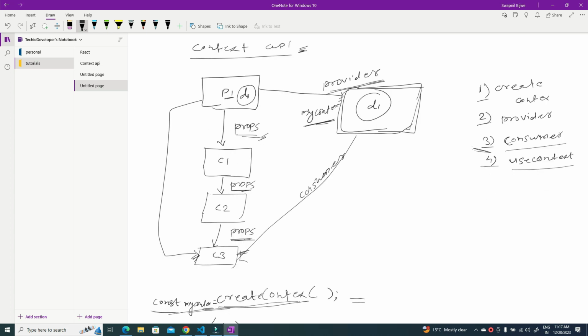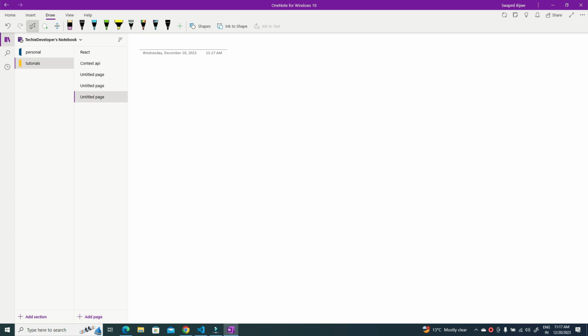Now we get the idea: four things to keep in mind while using the Context API. Now let's see how it actually works. First, as I said, we need to create one context. For that, we can create a file, let's say myContext.js. This is the file name I have given.